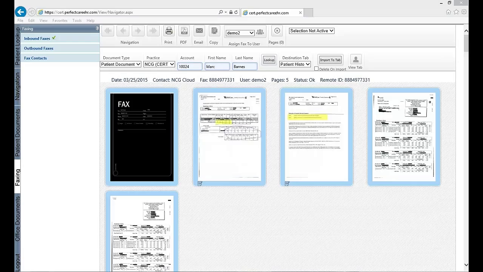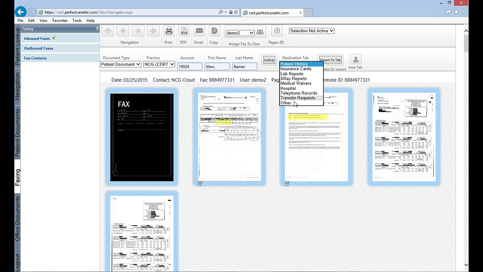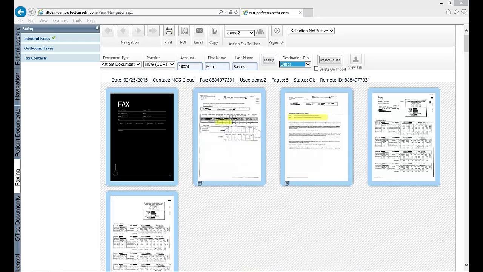With the patient chart selected, we move on to the Destination tab. Select the desired tab within the chart into which these pages will be inserted. Here we'll choose Other. The operator may now complete the task by importing these pages into the designated patient chart using the Import Tab tool.